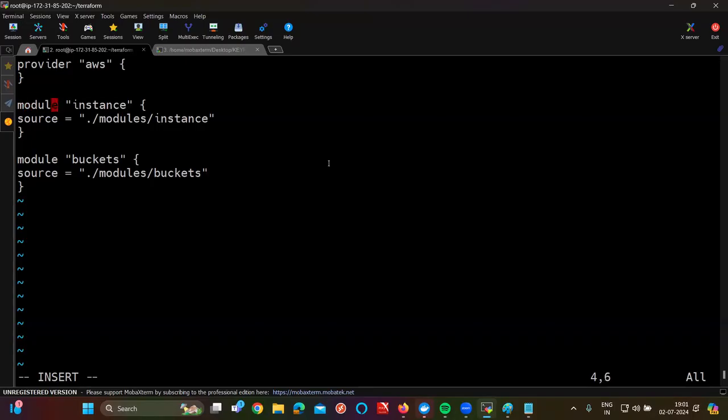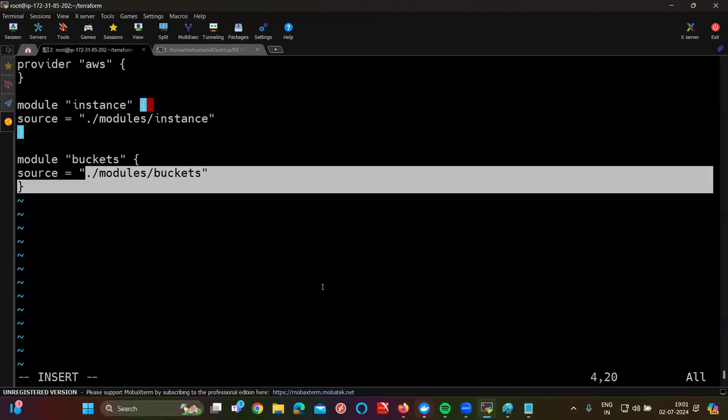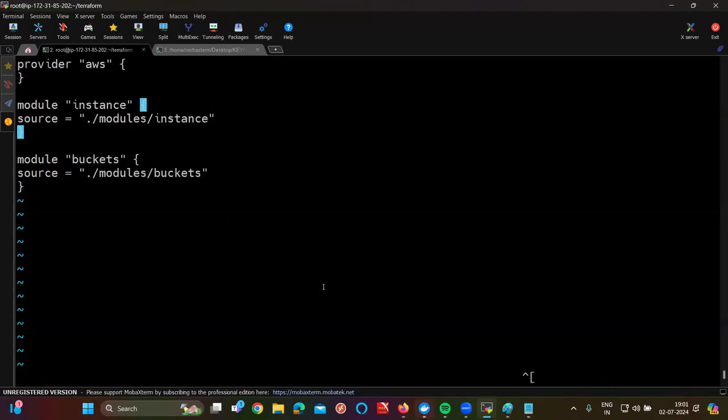So module number 1 will be instance and module number 2 will be bucket. For instance, where are you getting the code from? I'm getting the code from the folder called modules, instance, and for bucket, from the folder called modules and buckets. Of course, here the S is optional. Even if you give bucket, the name is up to your choice. You can use singular or plural, anything is fine. I'm going to make it simple by using bucket.